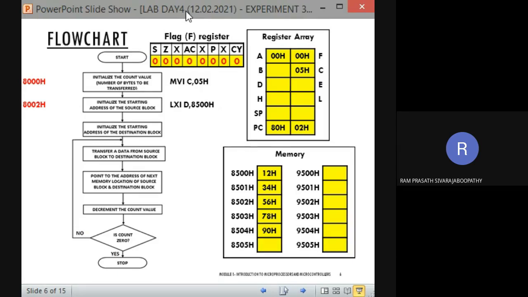Yes, what we have given is an immediate value, correct? Where will that immediate value get stored? Yes, it will be stored in the DE register pair. So what about the content of D and E? Yes, 8500 gets stored into DE register pair. Okay, now we have to initialize the starting address of the destination block.